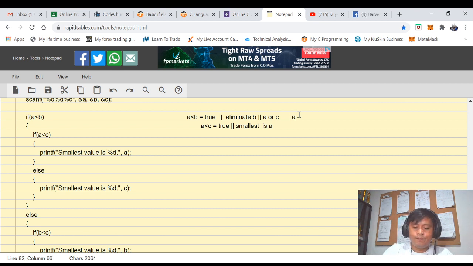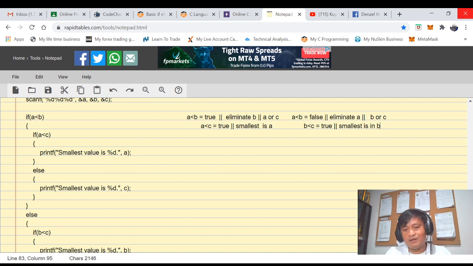Now, if this condition is false, if A is not less than B, meaning A has a value greater than B, so by elimination process, we have to eliminate A because the value of A is greater than B, and our focus now is on B or C. Since our attention is on B and C, we'll check if B is less than C. If this is true, then the smallest value is in B. Or else, C is the smallest value. I hope you get my point.